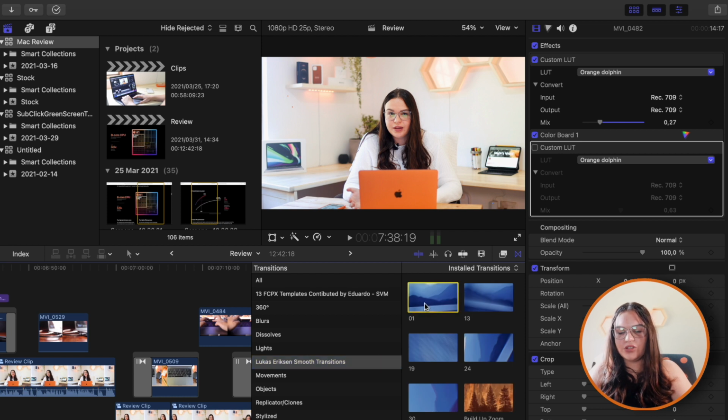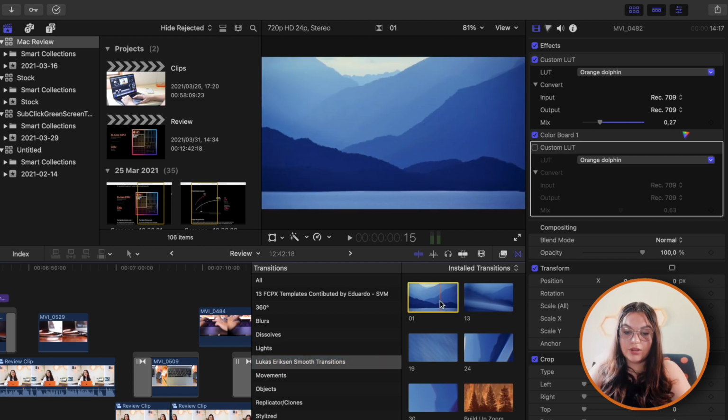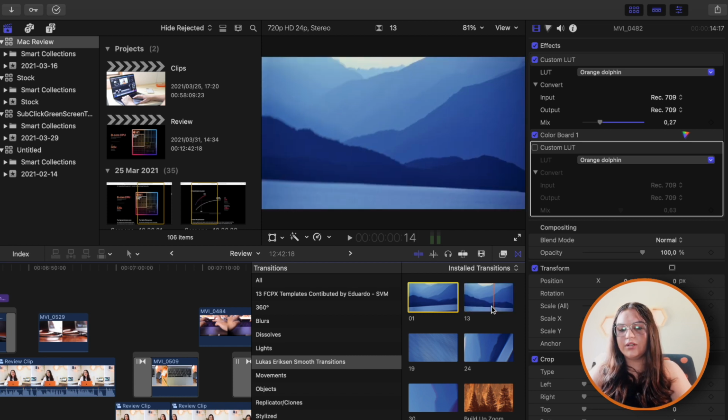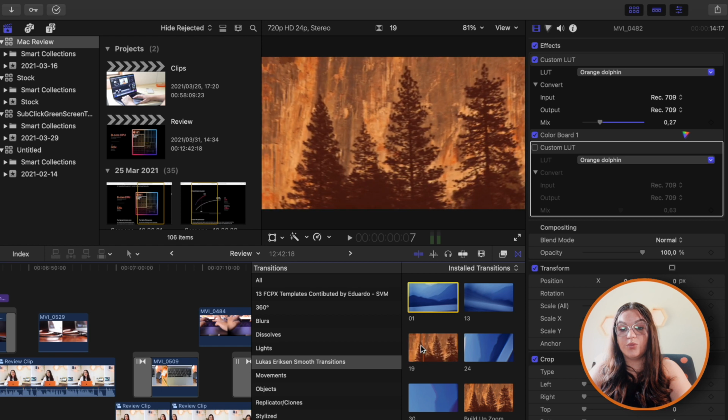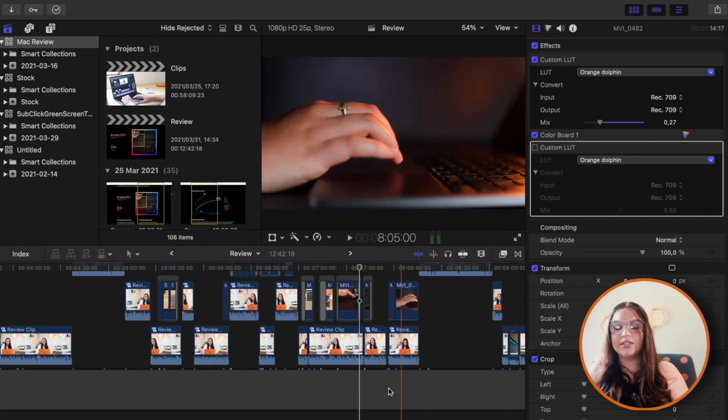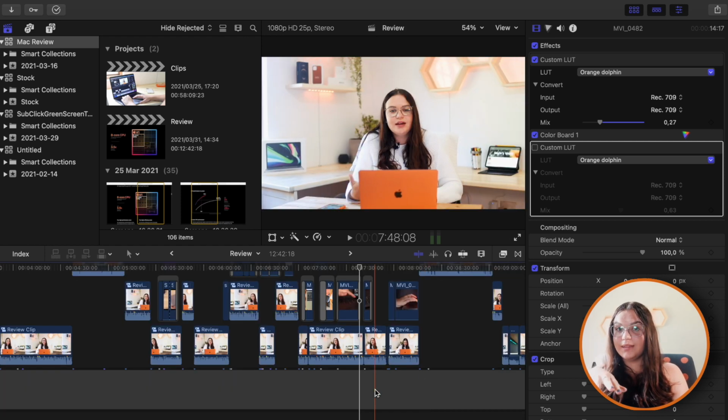There's also these transitions which I've used. These are Lucas Erickson's smooth transitions. You can find them on his channel and his website, I'm pretty sure. These are also really cool. I really like these.